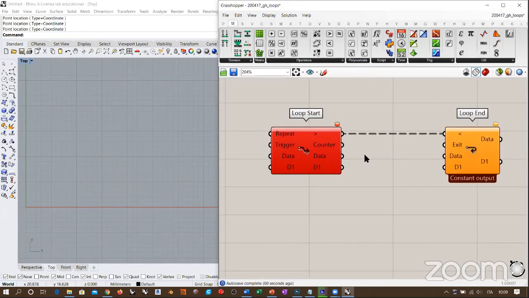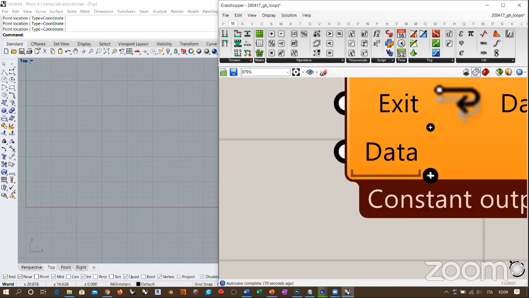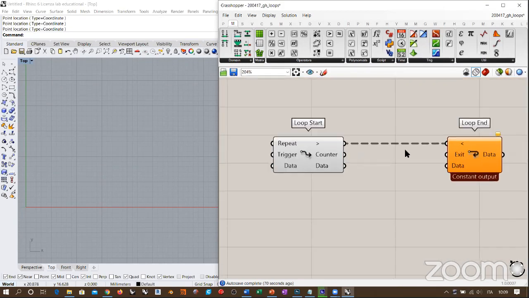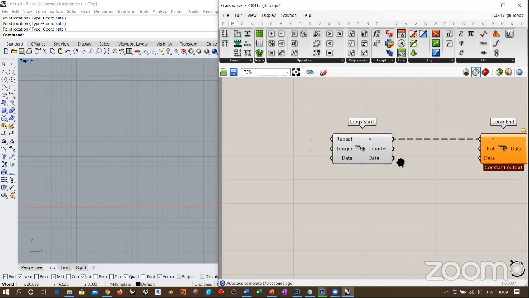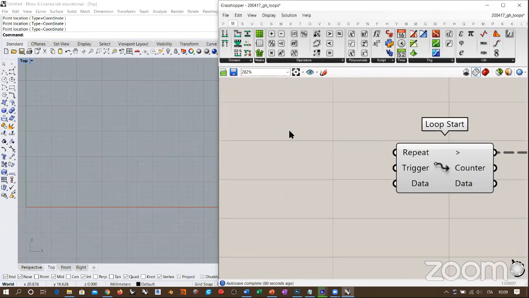So if you want to work with more than one data stream, then you have to set things properly in both components. But I don't want to do this right now, so I'm going to get rid of this and refresh the script so everything goes back to normal. So repeat is basically how many iterations you want in your loop. So this is a numeric value. I will set this between 1 and, I don't know, 100, like this.